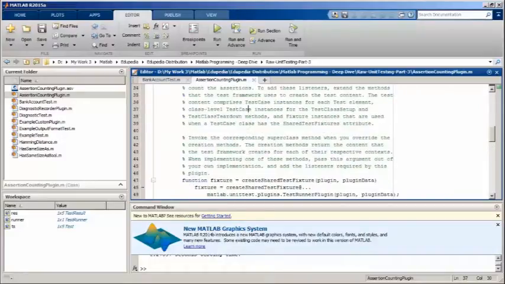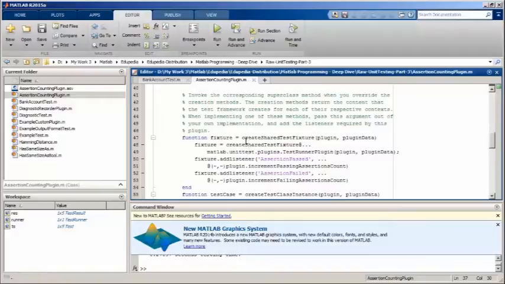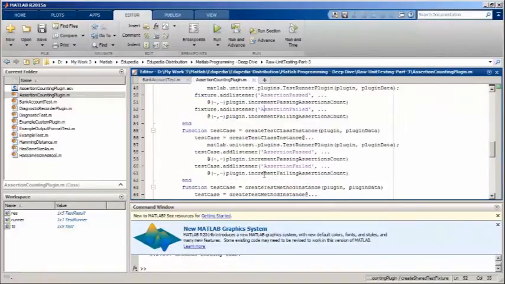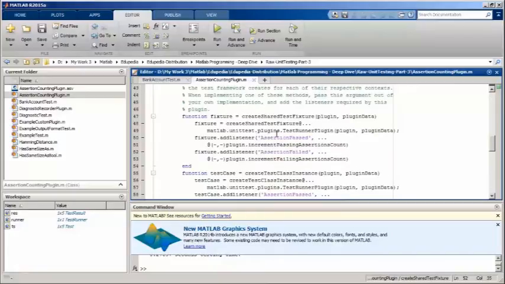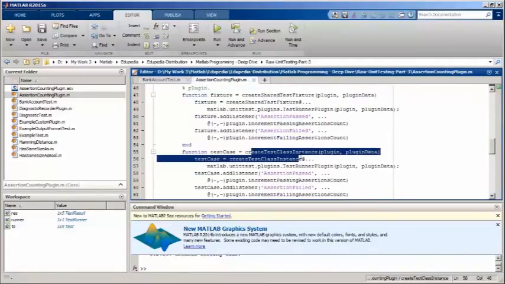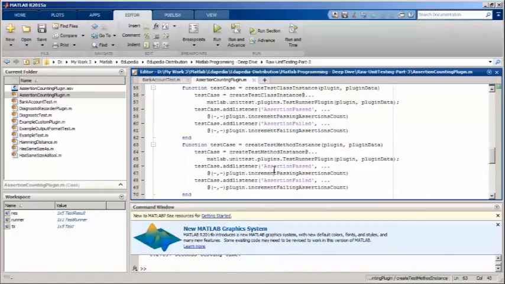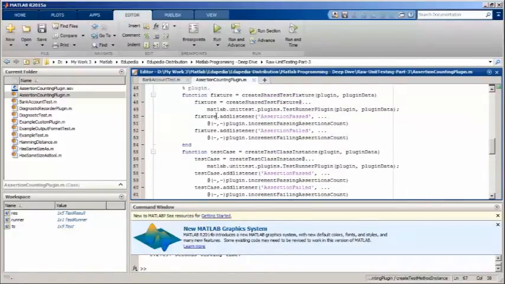To add these listeners, we extend the methods that the test framework uses to create the test content. For that we have create shared fixtures. We actually have three methods: one is create shared test fixture, one is create test class instance, and another is create test method instance. In all three of them, I have added the listeners. For the fixture, I use fixture.addlistener for assertion passed, and then I increment the passing assertion count. Similarly, I do the same with assertion failed, and then I increment the failing assertion count.